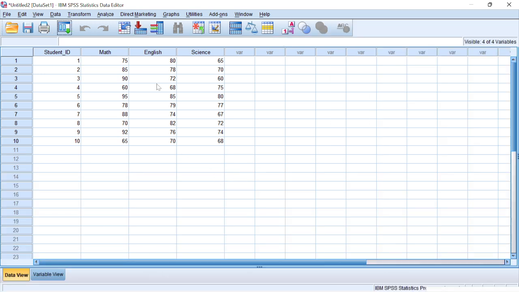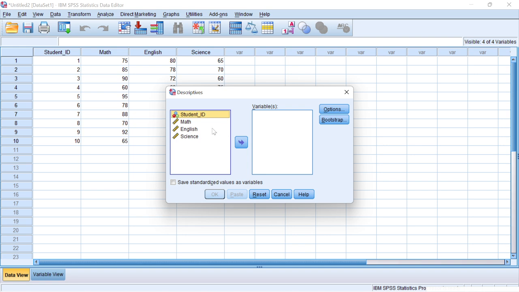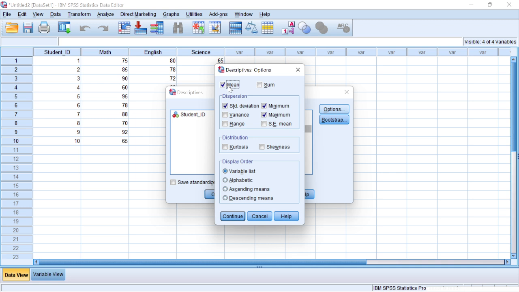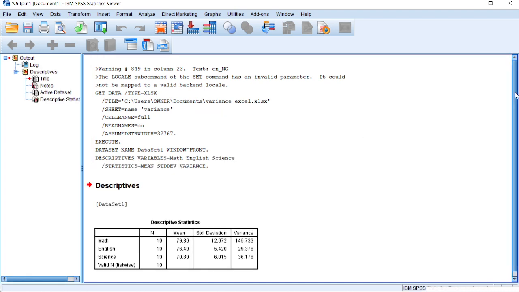Can you see? It has brought the data to SPSS. After that, you don't need to stress yourself. Just go to Analyze, Descriptives, and Descriptive Statistics. From there, you drag each of Math, English, and Science. After that, go to Options, then pick what you need. If I still need the mean, I'll tick mean. I'll tick standard deviation. I'll tick variance. I can untick minimum, maximum, and the rest. Then I click on Continue.